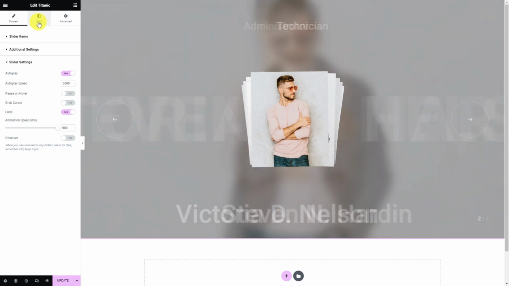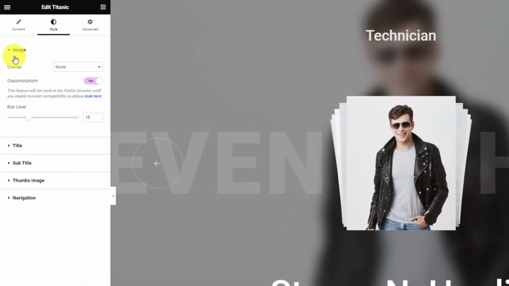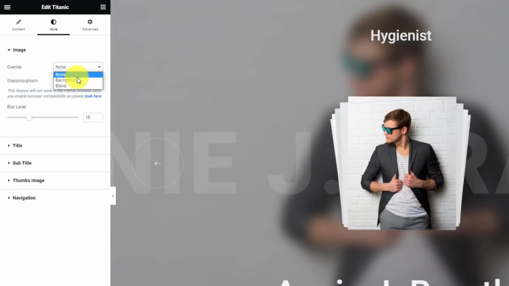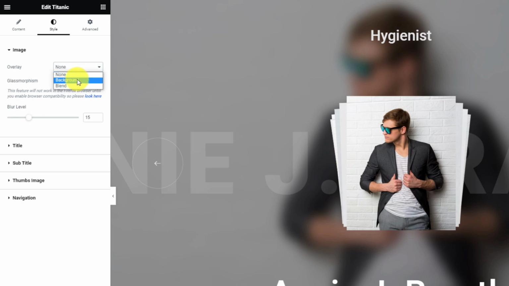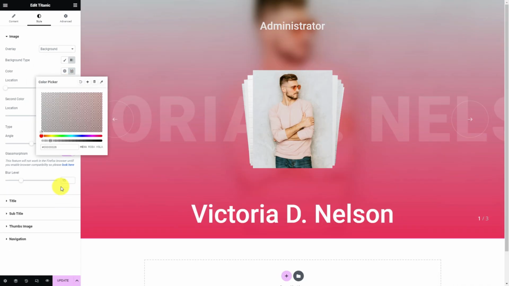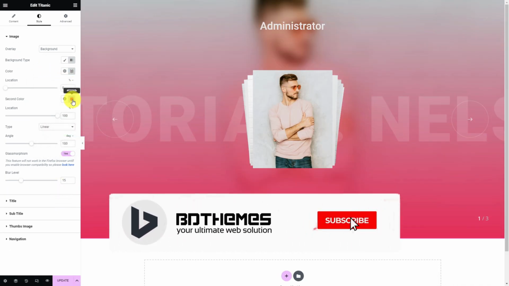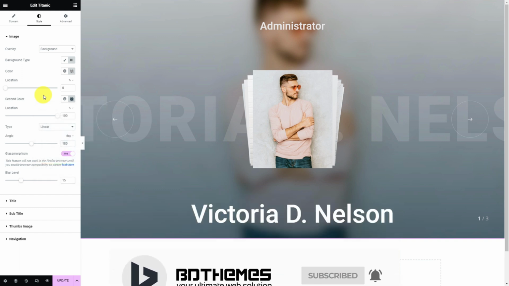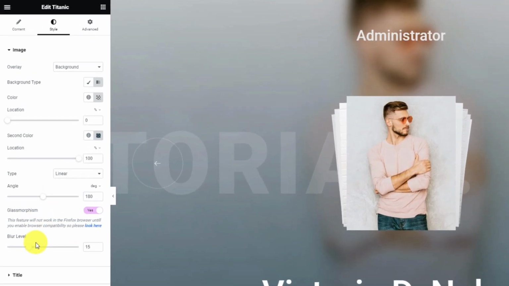Alright, now we can move to the style tab to enhance the appearance of the slider. First, you can customize the image overlay color. None is selected by default. You can select background and then select gradient color. Now set both colors to create a vibrant background. Also, there is a blur level adjuster below so you can control how much background visibility you prefer.